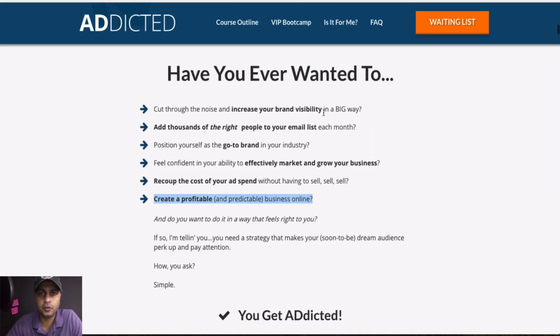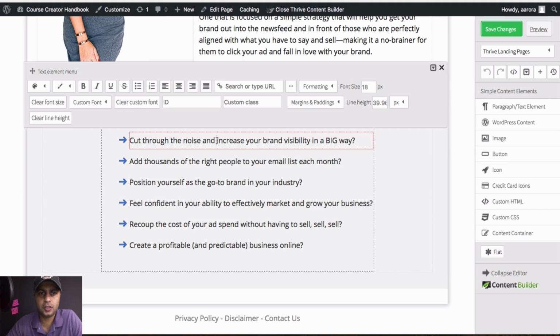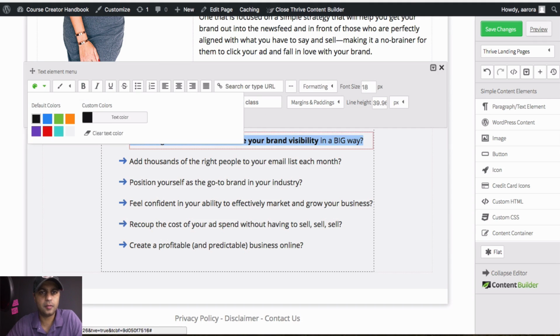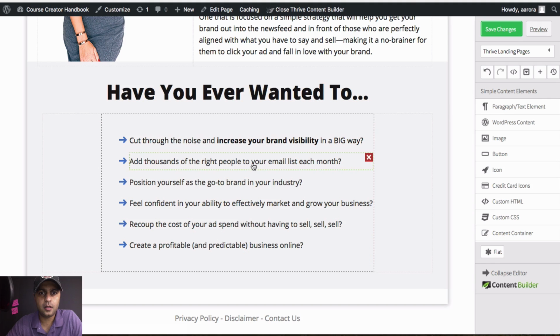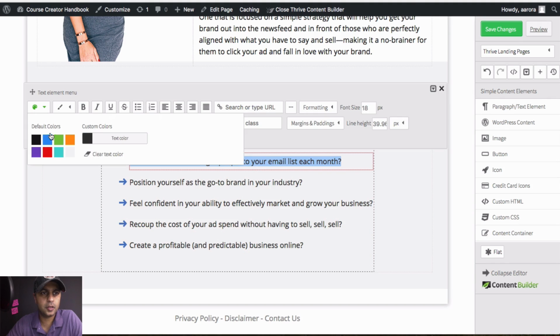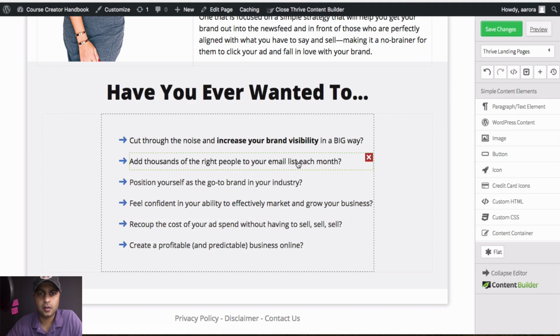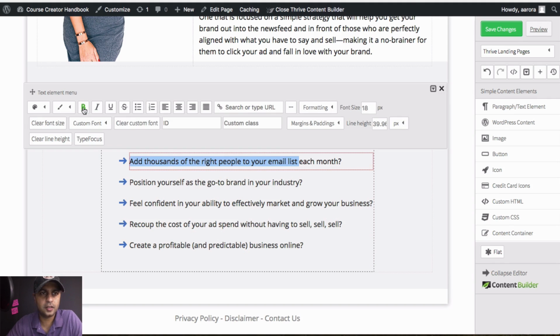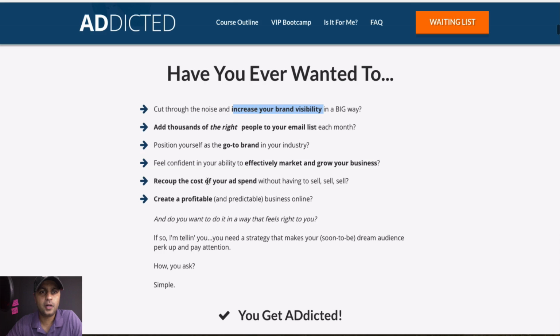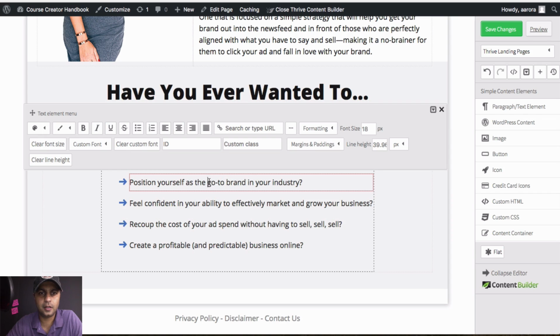Now what we have to do is, some of these are in bold, so I'm going to make that change here. This should be easy. Increase your brand visibility, make it bold, make this entire thing black. This one is again black, and select this part, make it bold. And you guys see how easy this is.